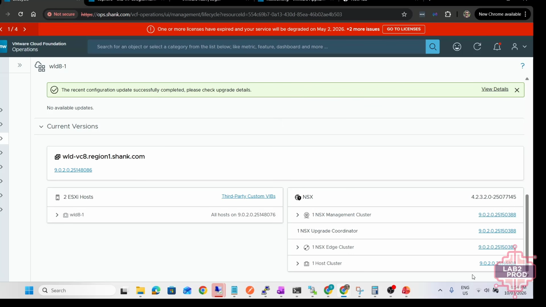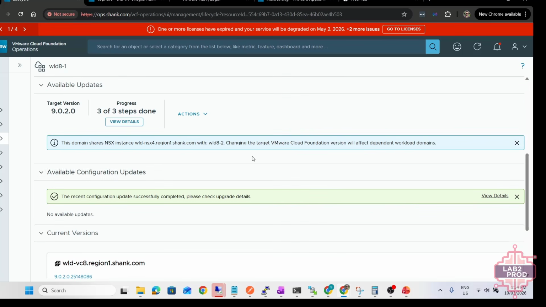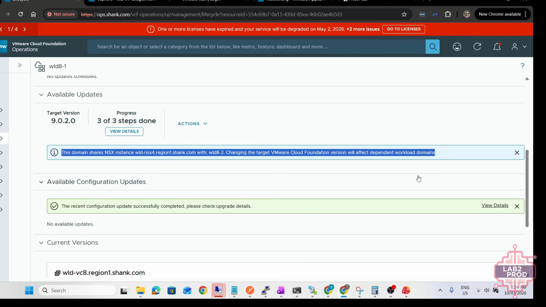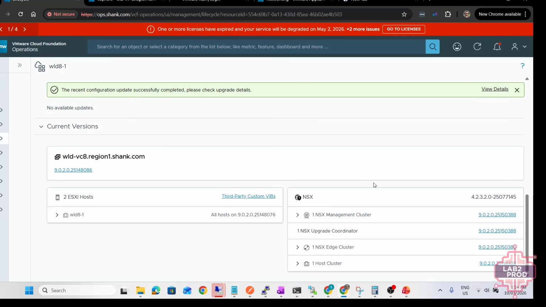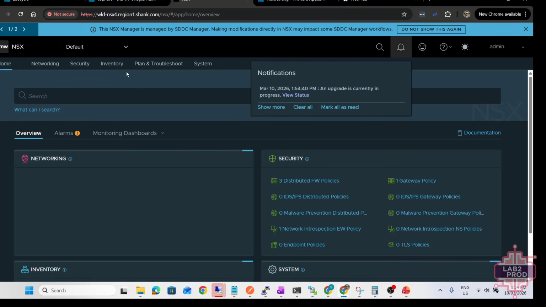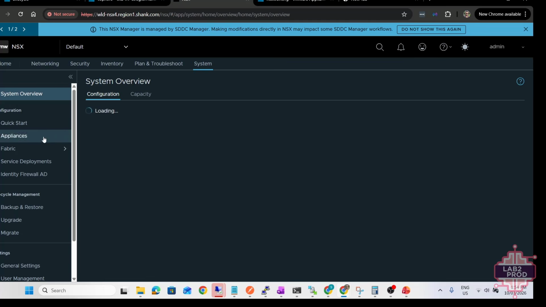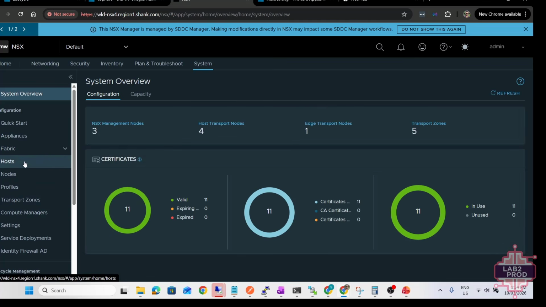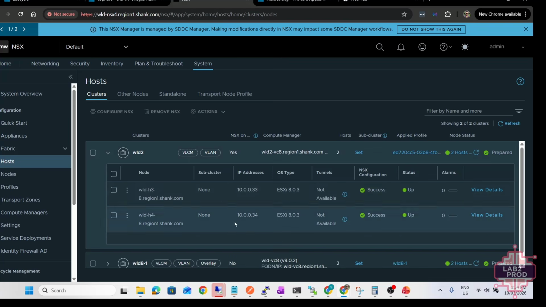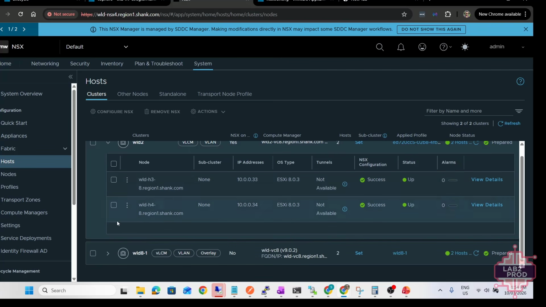Everything here should be version 9, perfect, except for NSX. Let's have a quick look. I imagine it's because of this. I'll do some digging and find out, but if we have a look at NSX now, if I just quickly log in, system, fabric, hosts. This is the one that we just upgraded. You can see it's version 9.0.2. This one here would still be running the older version. OS type is still 8.0.3.